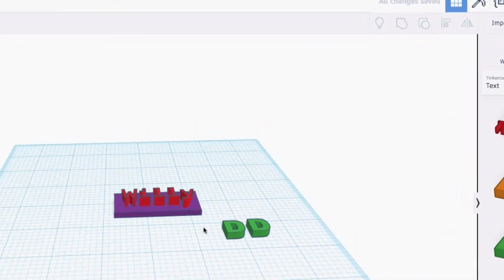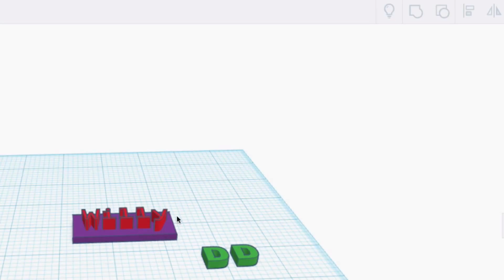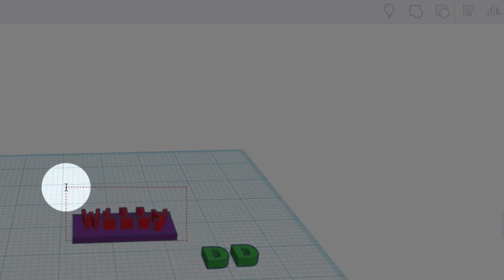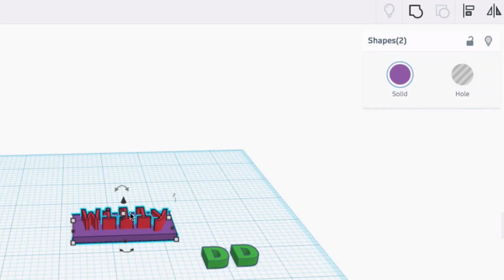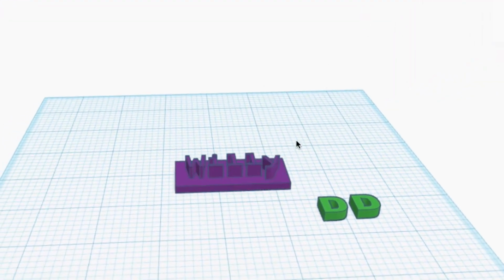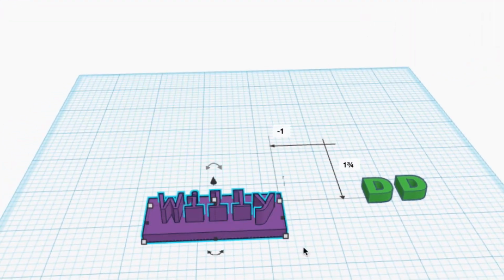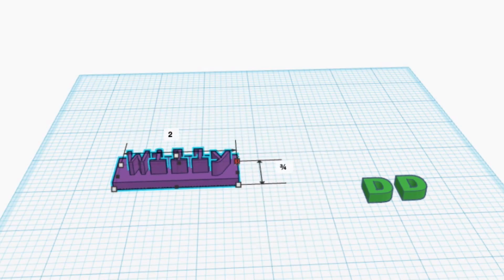Another thing that people might want to do is group shapes, and that means in this work area, even though these two things are fused, if you group them, then you can drag them around and adjust them as one piece. To do that, I'm going to click and hold and drag to select all of the shapes that I want to group, and then I would come up and choose the Group tool. Now you can see it's one piece, and I can move it around and also scale it as one piece.